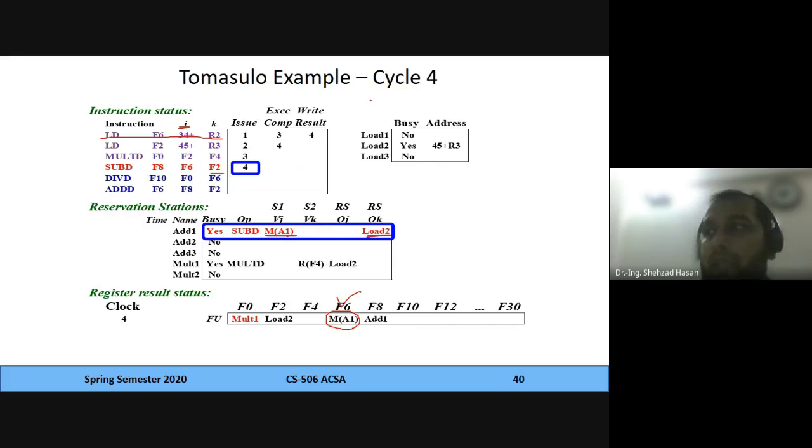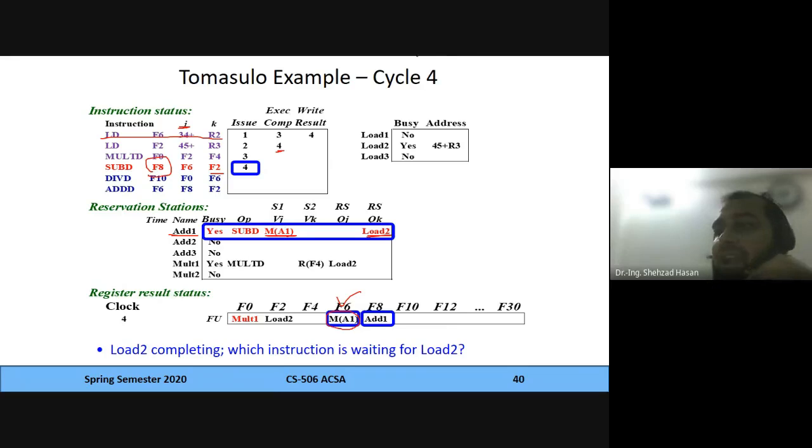Okay. Now, since this is the fourth cycle, accordingly F8 would be updated by the reservation station add1. And we know that at this point of time, load 2 is also going to complete its result. So by the end of the fourth cycle, it's going to broadcast the result. So is there anyone waiting for load 2? We can see here mult1, the multiply operation, is waiting for load 2, and the add is also waiting for load 2. Now let's see what's going to happen.